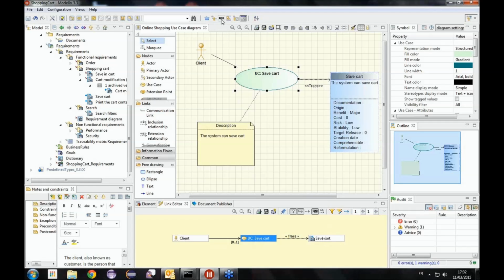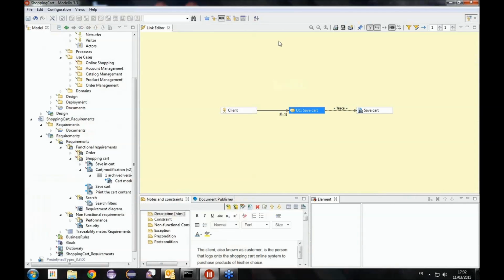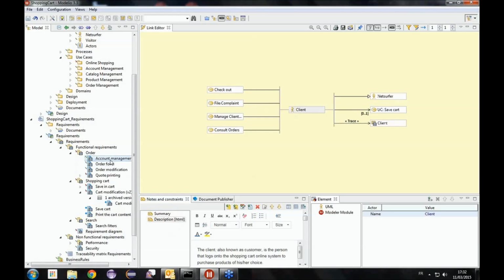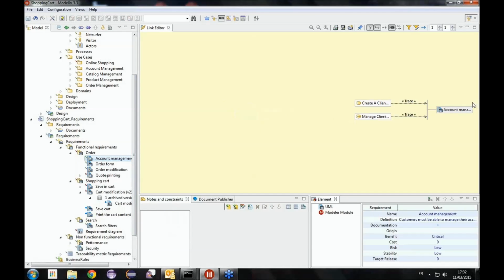Now let's change the perspective and reorganize the different views of Modelio so we can put the link editor in the center of the Modelio interface. And let's start from the account management requirements. By selecting it, I make it the central element of the link editor, and the editor shows the links that go to and from it.